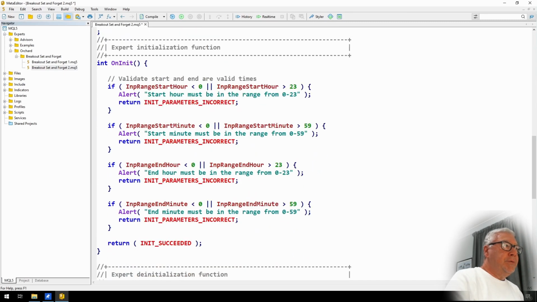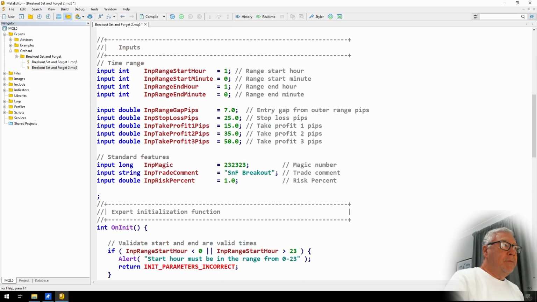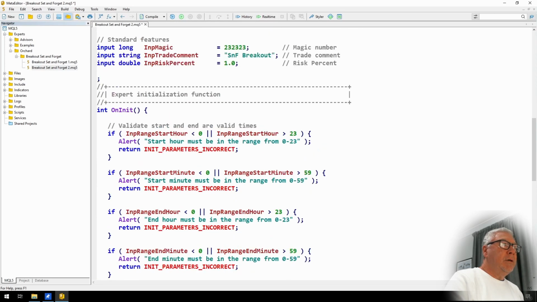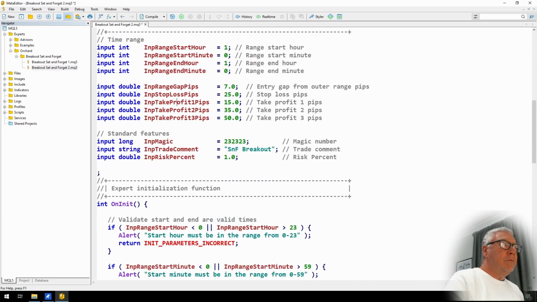Now, last time we got as far as putting in the validation for all of the input ranges for hours and minutes. It's worthwhile also putting in some validation for things like these range gaps and stop loss take profit, because you don't want them to be less than 0. So it's not the same validation here. I'm just going to add the validation, for example, for the range gap and the stop loss, and then I'll simply duplicate some of them.